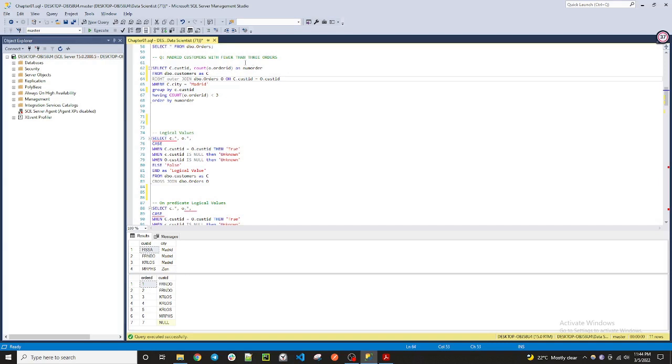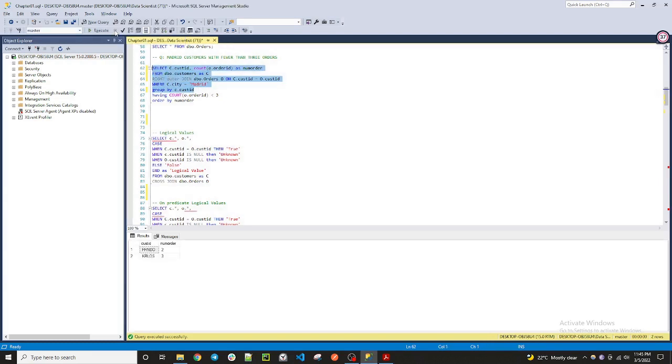And so we want the output from the customer table, right? And I'm joining with the order table on customer IDs, both these IDs, and where city is Madrid, and we are grouping based on the customer ID. So let's execute only this part first. I'm getting Fernando and Carlos who have ordered 2 and 3 respectively.